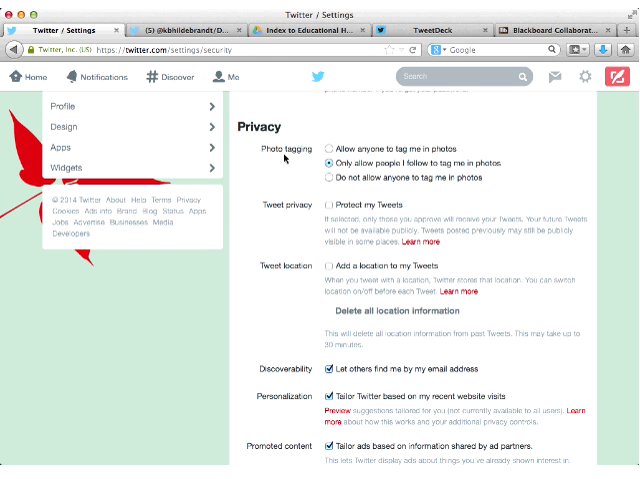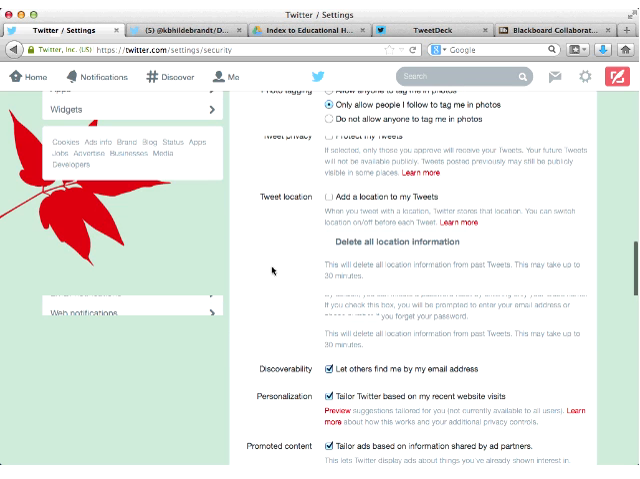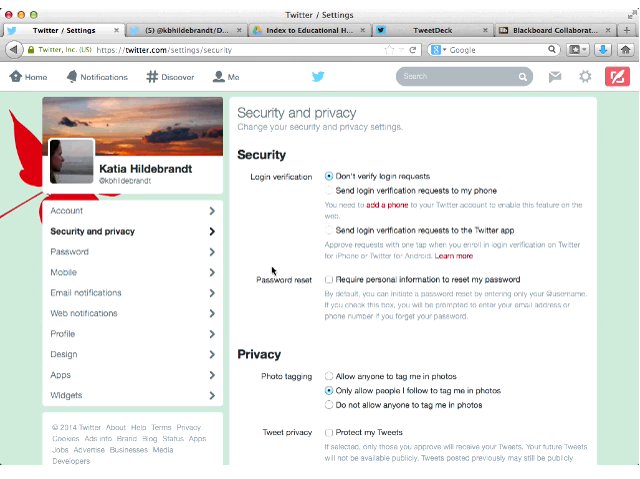There's also this interesting thing that happened recently, which was that they added photo tagging in Twitter. I have it set to only allow the people I follow to tag me, but you can also say that you don't want anyone to tag you in photos. So this is all kind of your background information in terms of security and privacy.